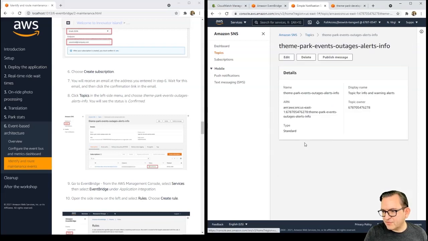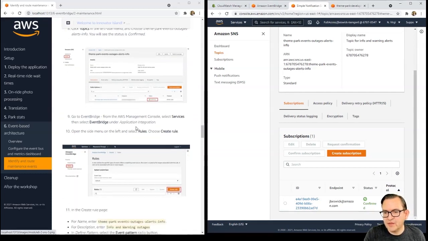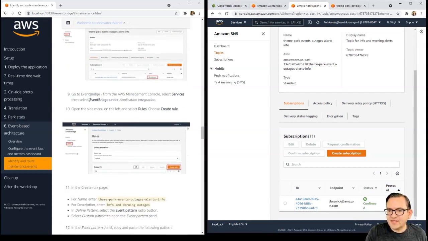So find alerts info, and then if you scroll down, you'll see I've got one subscription that has been confirmed just there. And that matches the screenshot there. So the next task is go to EventBridge. So I already have this open.